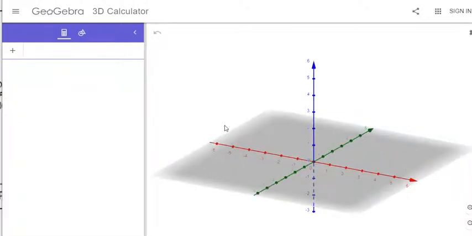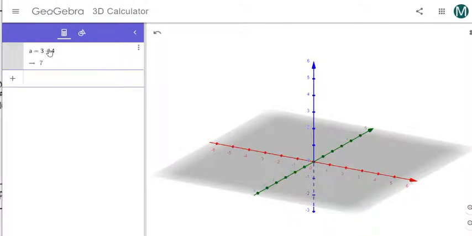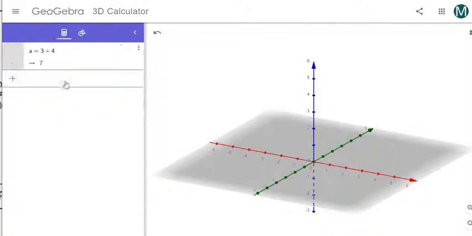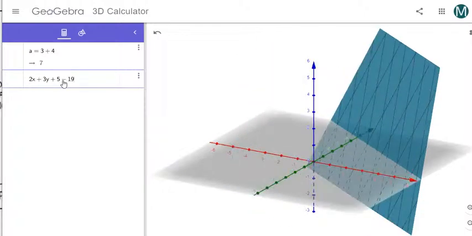You can type things in like 3 plus 4, and it gives you 7. You can actually use it as a calculator, not a great one if you have a calculator lying around, but you can use it. If you hit this, the geometry tools button, all of a sudden you have some tools here. But I'm going to go back here, and scalar is actually really easy to input. So 2x plus 3y plus 5 minus 19 equals 0. And bam, we got a plane.